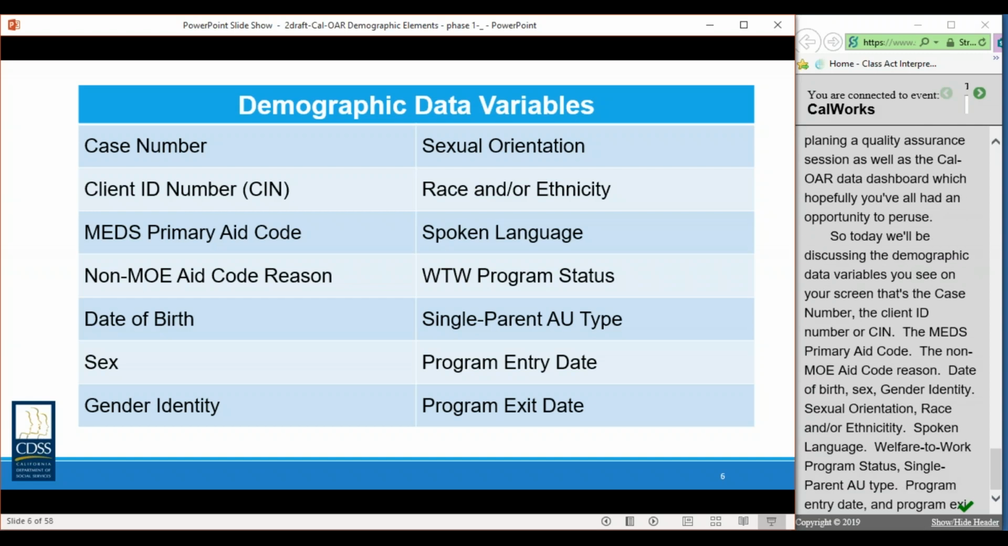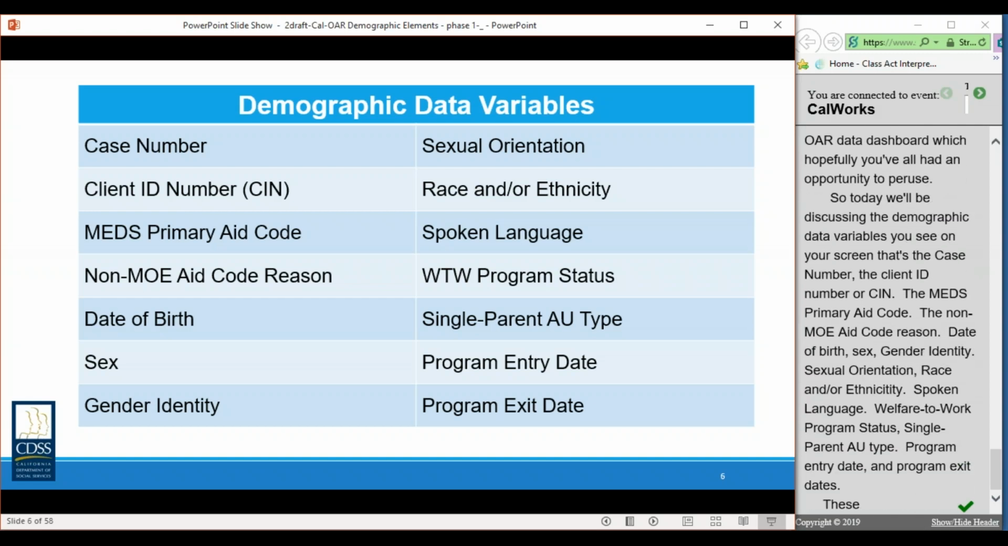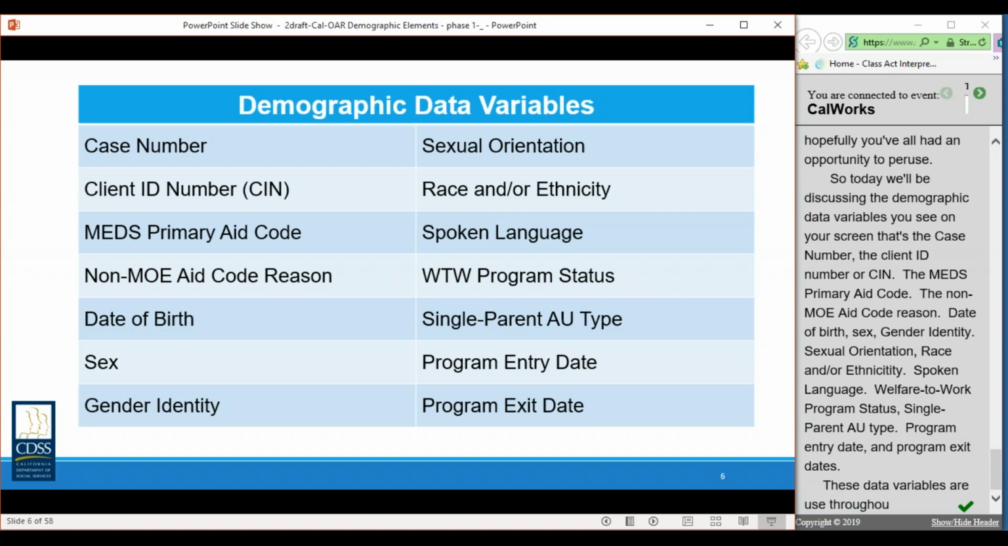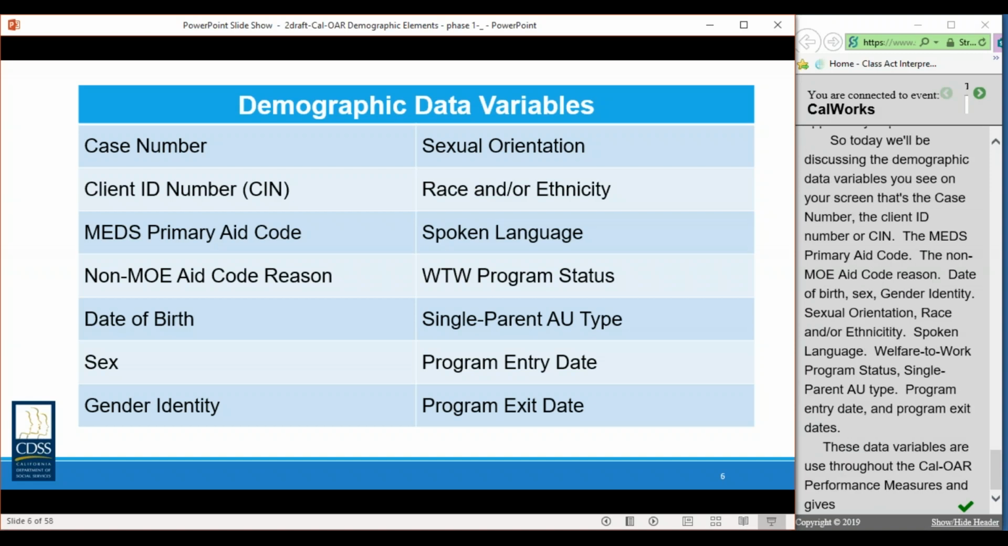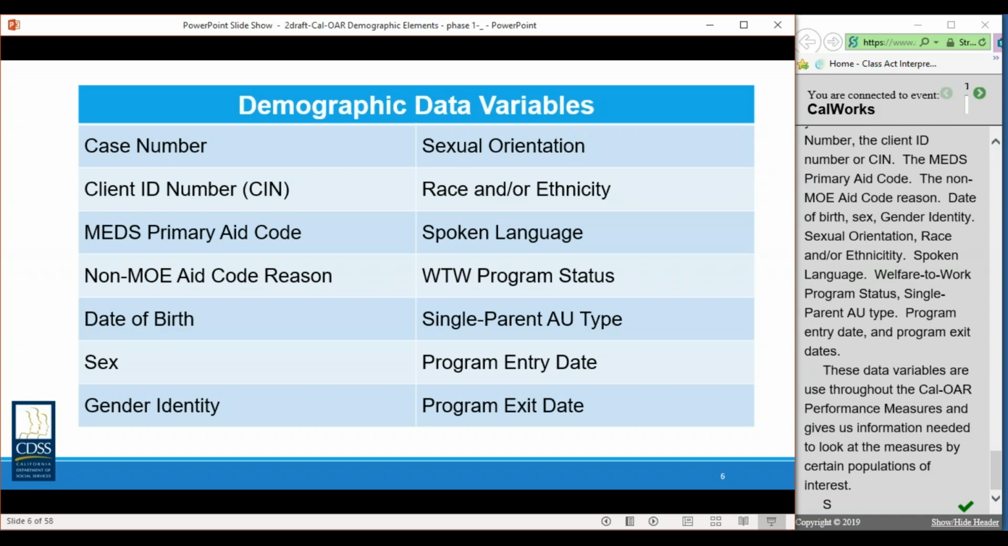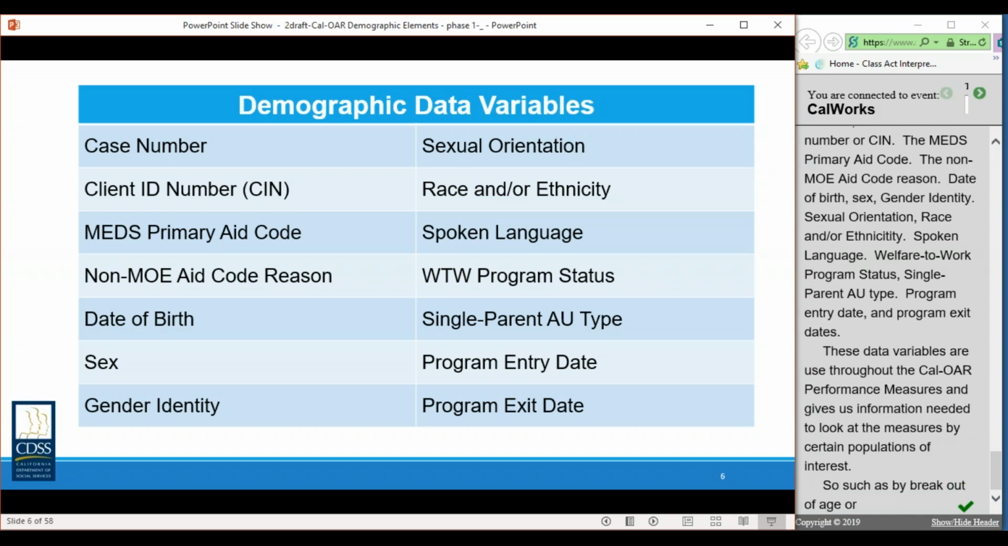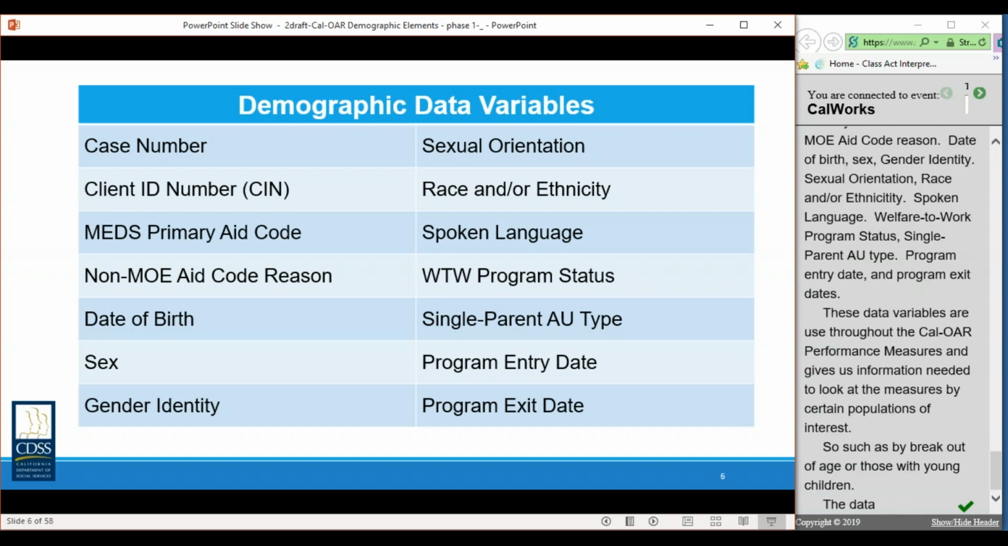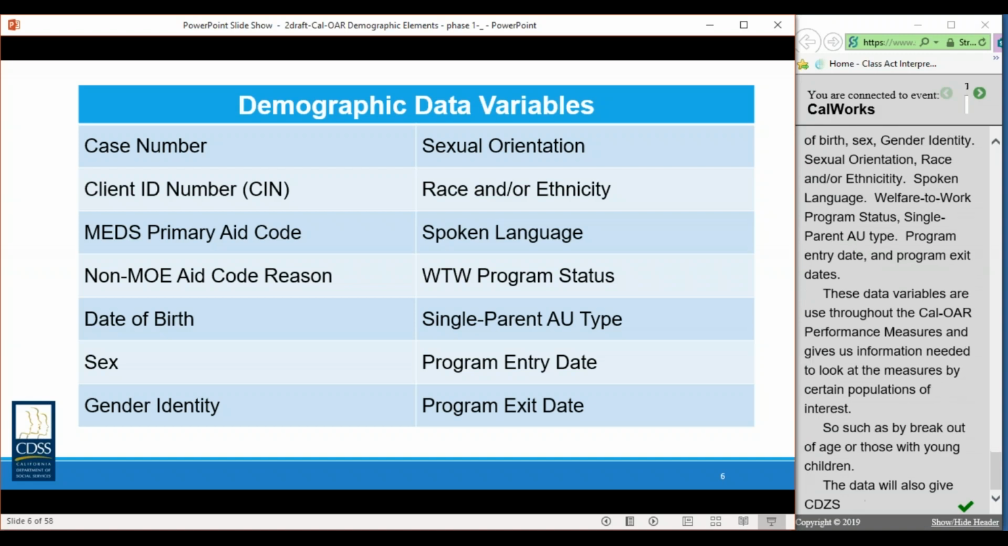These data variables are used throughout the Cal-OAR performance measures, and give us information needed to look at the measures by certain populations of interest, such as by a breakout of age or those with young children. The data will also give CDSS the ability to combine SAWS data with data coming from other sources, such as EDB.